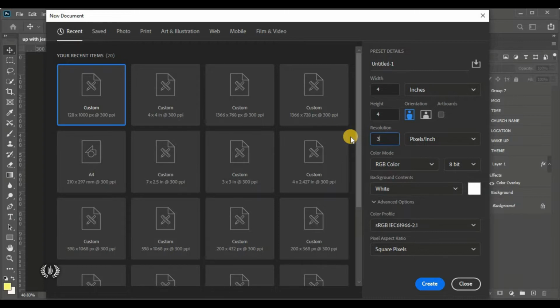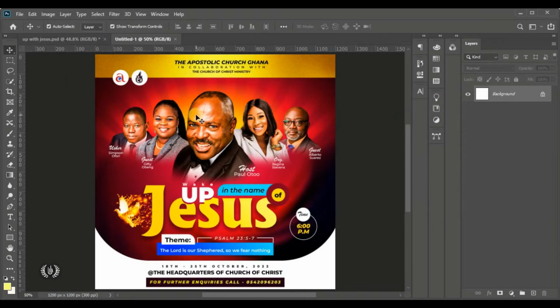All right guys, leave the resolution at 300, or just put it at 300 if you don't have yours at 300. I have RGB color mode set and we are good to go. So I'll hit Create because we are actually done.